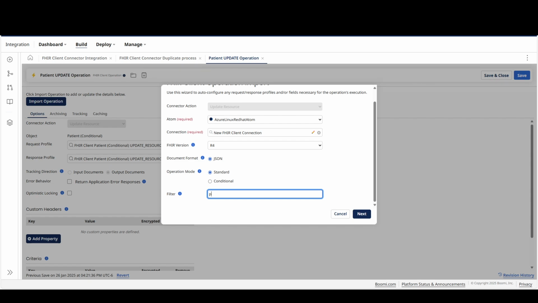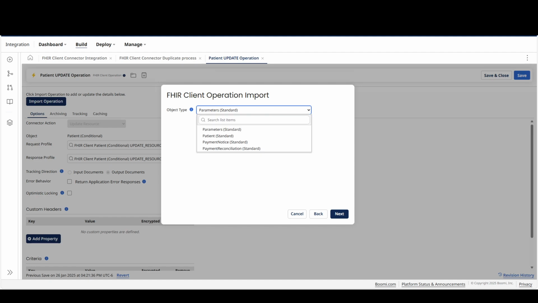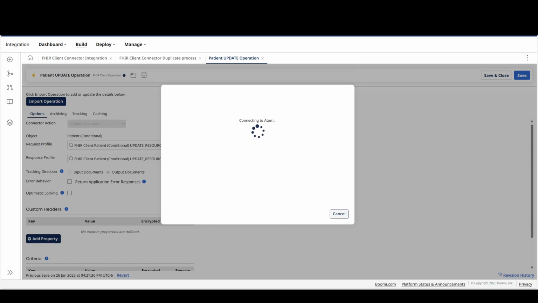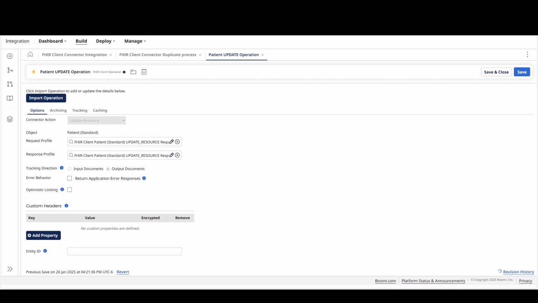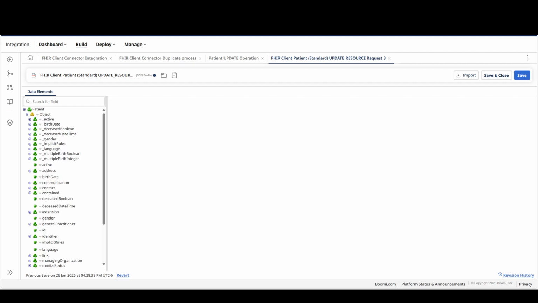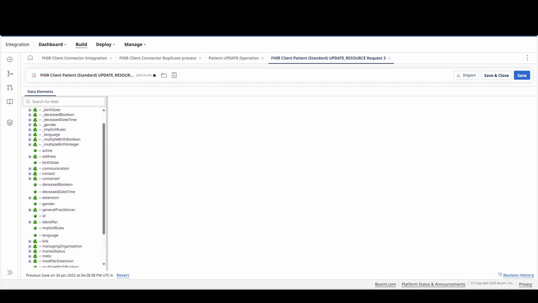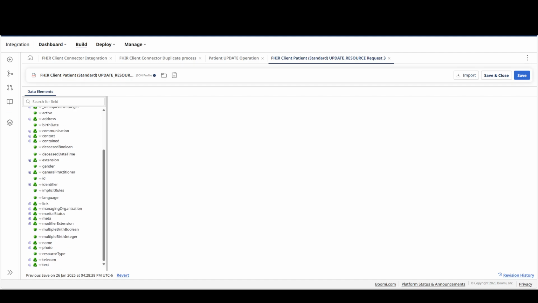I will select PA and then put a wildcard entry here just to query the object types starting with PA, and let me select patient standard, hit next, hit finish. And let me just show you quickly the request and response profile. The request profile contains all the patient details: gender, disease date, contact, communication, birth date, etc.